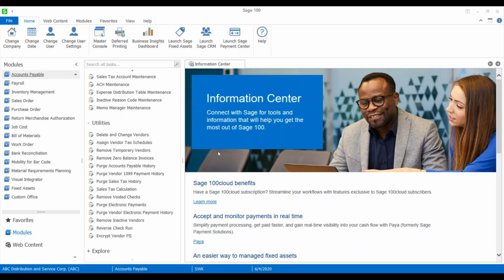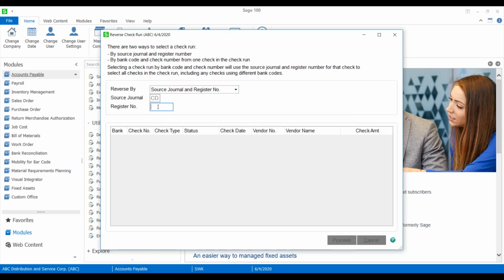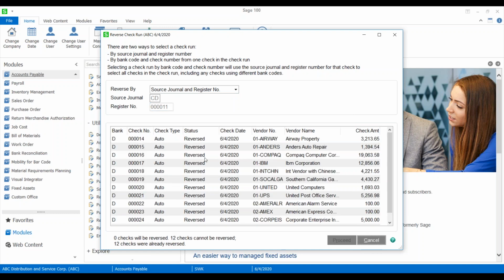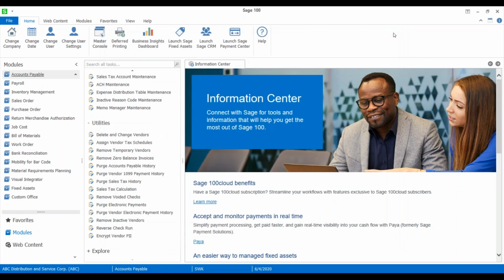If we go back into that reverse check run and I try to choose that source journal 11, you'll see that it's going to tell us they have all been reversed. The appropriate information has been stored in Sage 100 accounting-wise.